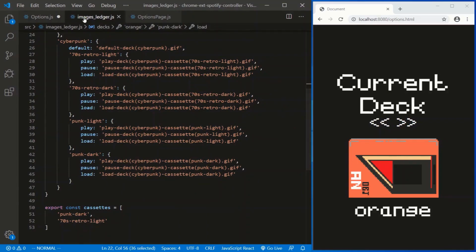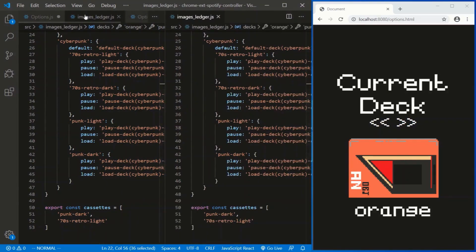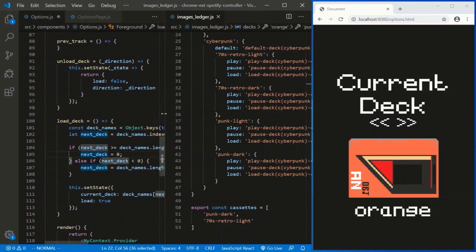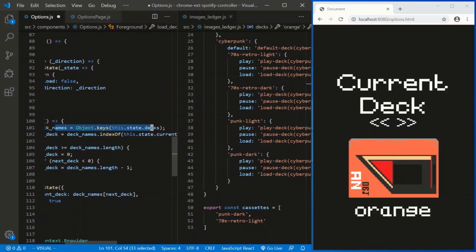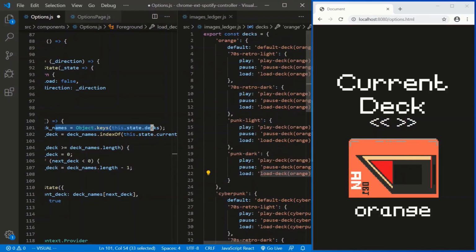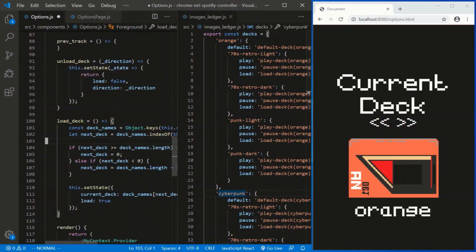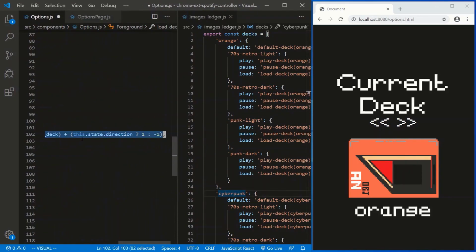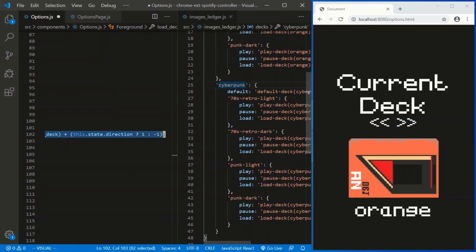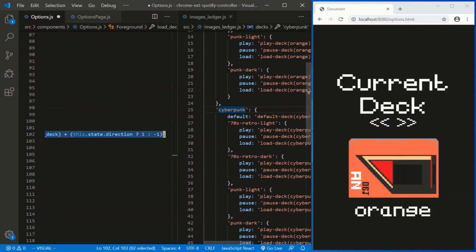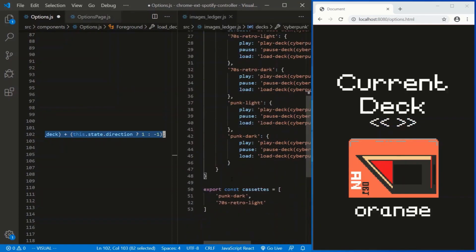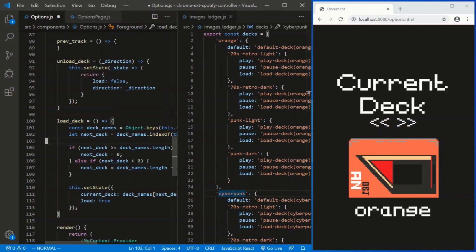So all we're doing here with this, let me do this. There we go. So all we're doing with these lines here is the deck names. We're taking all of the keys of this.state.decks. So all of this stuff here. Orange, Cyberpunk. Next deck, whether or not they're going next or previous, we're either going from orange to Cyberpunk or Cyberpunk to orange, or if there was another one, we go from Cyberpunk to the next one. Or if we're on the last deck like this, and we go next, then we just circle around back, and we go to orange. So that's all this logic does.